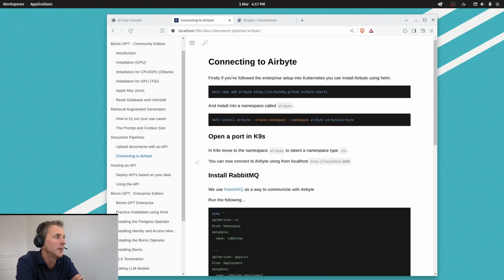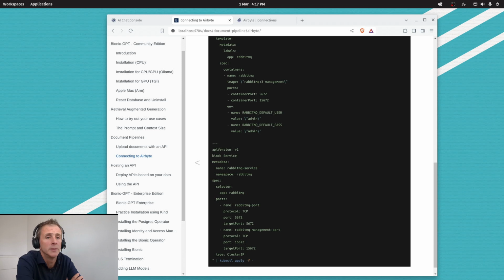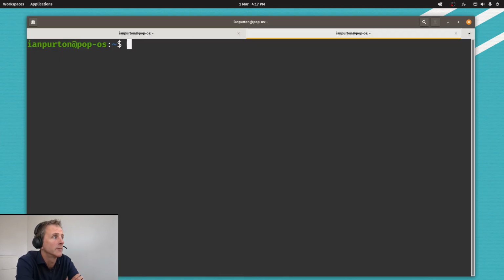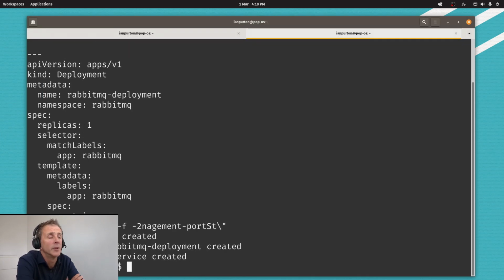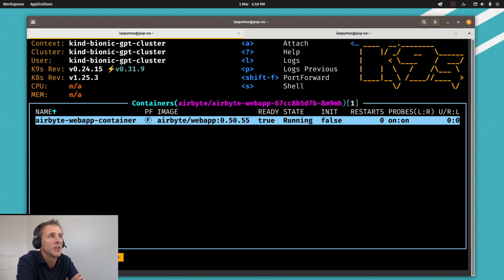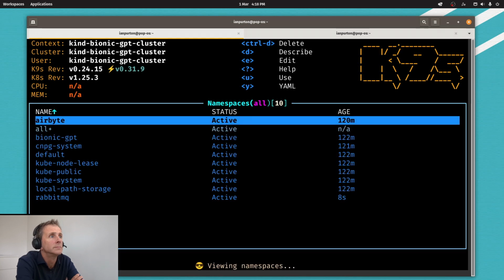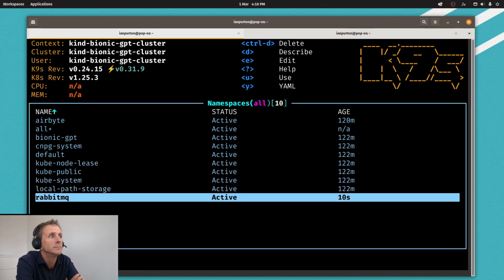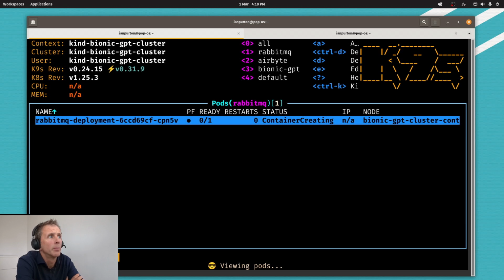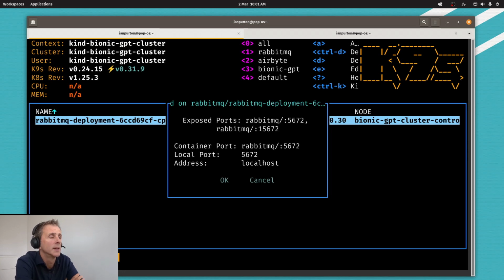Okay, the next thing we need to do is to install RabbitMQ. This is going to be the receiver of the data from Airbyte. We can follow the instructions from the website. Check that that's running. And we can also open a port here so that we can look into the RabbitMQ user interface and we can set up some configuration that we'll need.